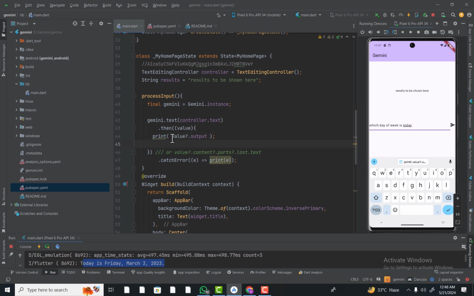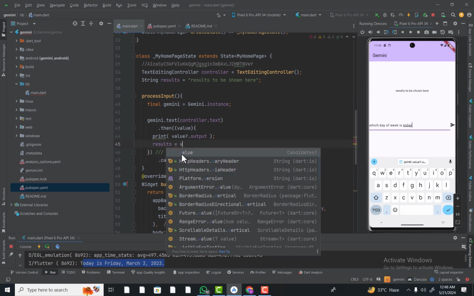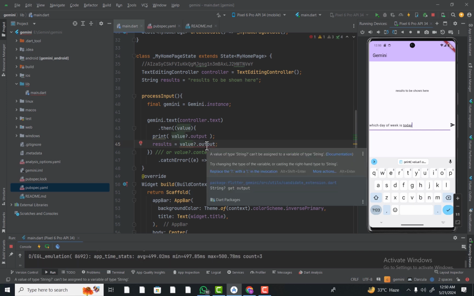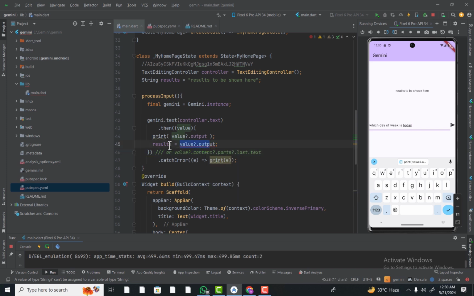And to do that, we are going to store our results inside our results variable. So results, and we are going to set it to this value.output. So value, and then use this output property. And there you can see we are getting an error here, and the reason for this error is this value is nullable but our results variable is not. So here what you can do is to add a not null assertion, that this output variable will not be null, and similarly you can do the same for this value object.